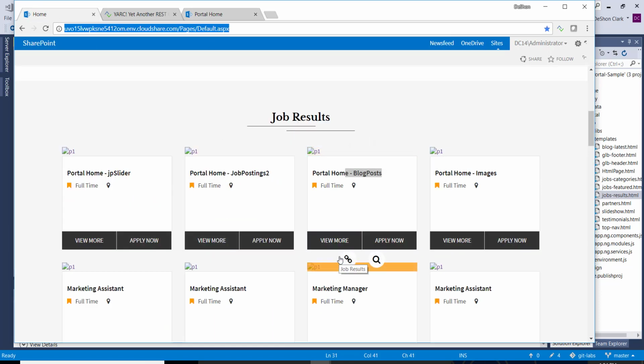This is just the plumbing. In the next video, we're going to go through and, one, scope this down to only job postings, not just a generic search, and two, pull out the information that we want by leveraging managed properties.